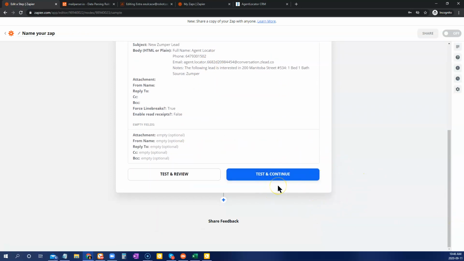Once you test, if it's successful, which it should be, that lead should enter into your CRM system. So if that's the case, and even if it's not, what you're going to do is turn on your Zap. So just make sure you turn on your Zap. I would give it a name so you know that this is a Zumper general inquiry or a Zumper showing request, just so you're able to differentiate the two.